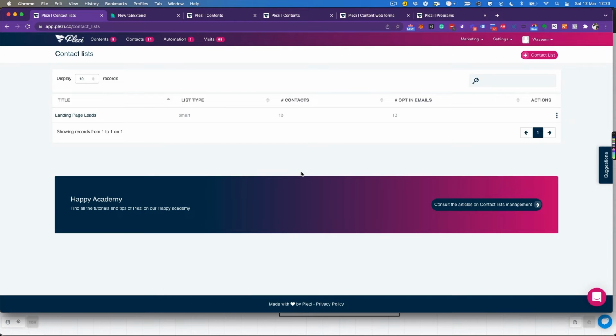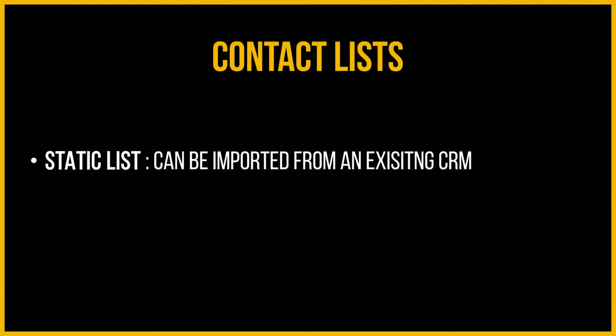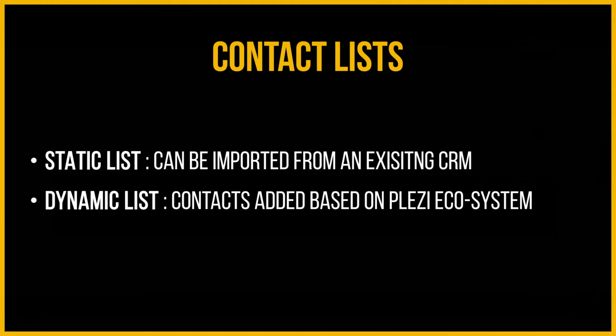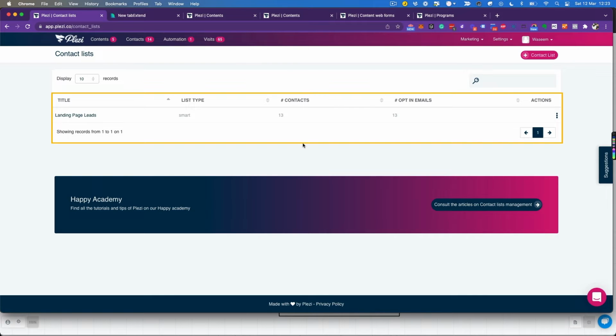The first thing you need to do is create a contact list. In Plezi, there's 2 types of contact lists: a static list, which you can import from an existing CRM, or a dynamic list. In a dynamic list, contacts will be added based on the actions they take within your Plezi ecosystem, or based on certain conditions. And that is exactly what I've done. I've created a landing page leads list.